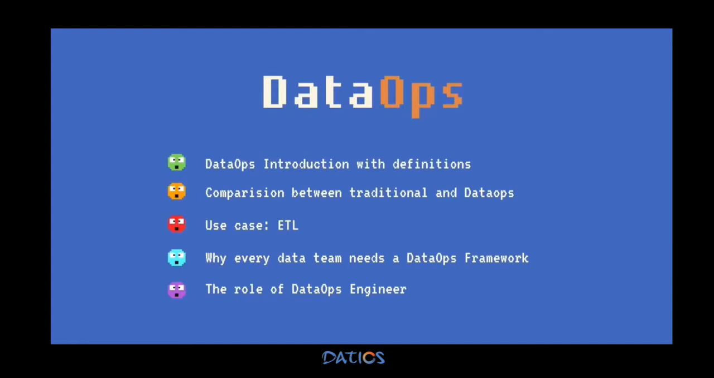Of our meeting today. Like I said, we'll talk a bit about introductions and definitions of DataOps. We're going to do a bit of comparison between traditional approaches and how DataOps, the new framework, is going to change the game. I'm going to go a bit into the use case, and we're going to talk a bit more in depth about ETL and how everything is a bit different over there.